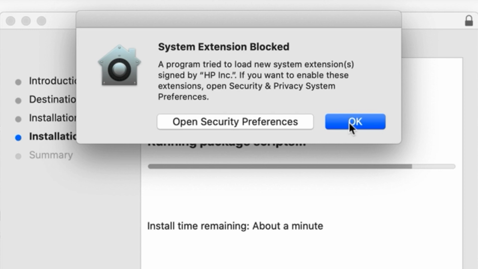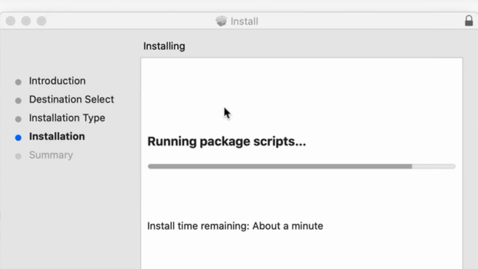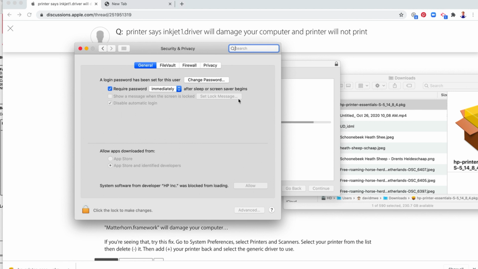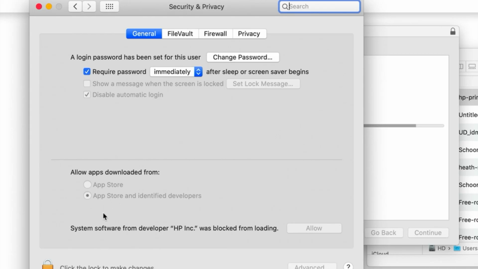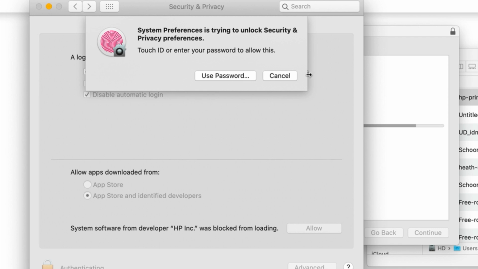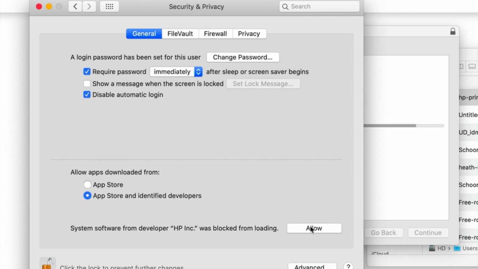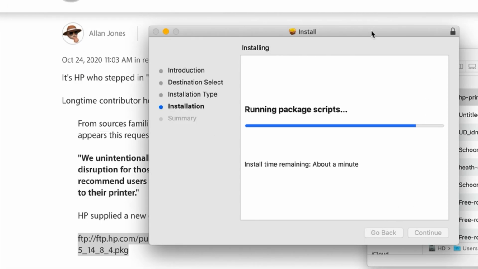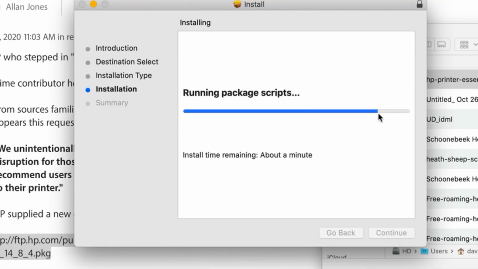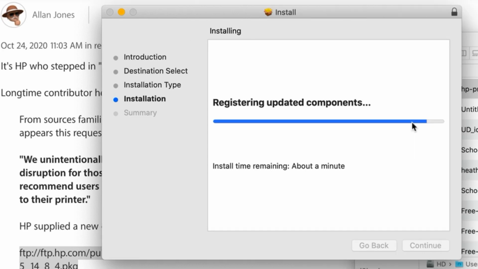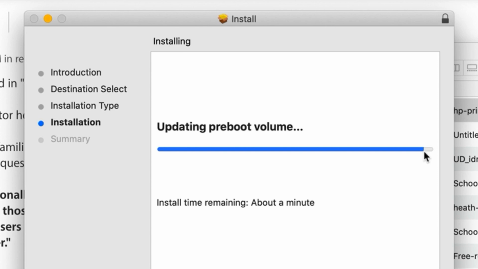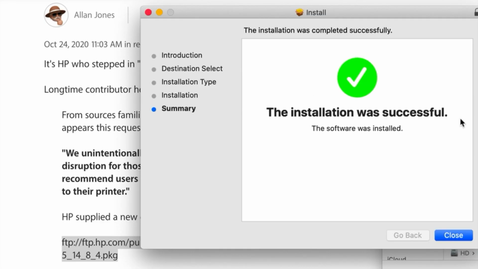All right, what do we got? A program tried to load a new system extension signed by HP. If you want to enable these extensions, open Security Preferences. That's what we want to do. Yeah, I'll never forget that HP printer we had. Boy, that was a real workhorse. We've got to click the little thing there, and then Allow. It should continue here. Is that thing even moving? Okay, there we go. Moving along. It's been about 7 minutes now. All right, the installation was successful.